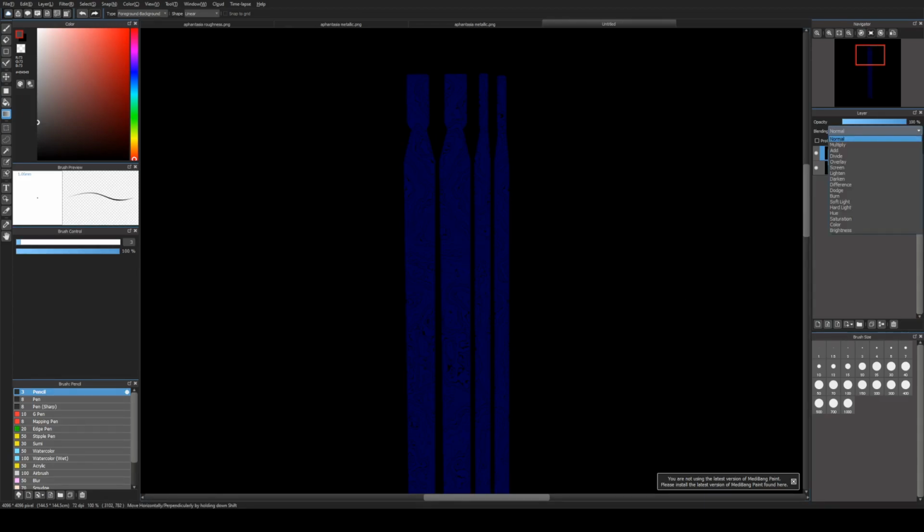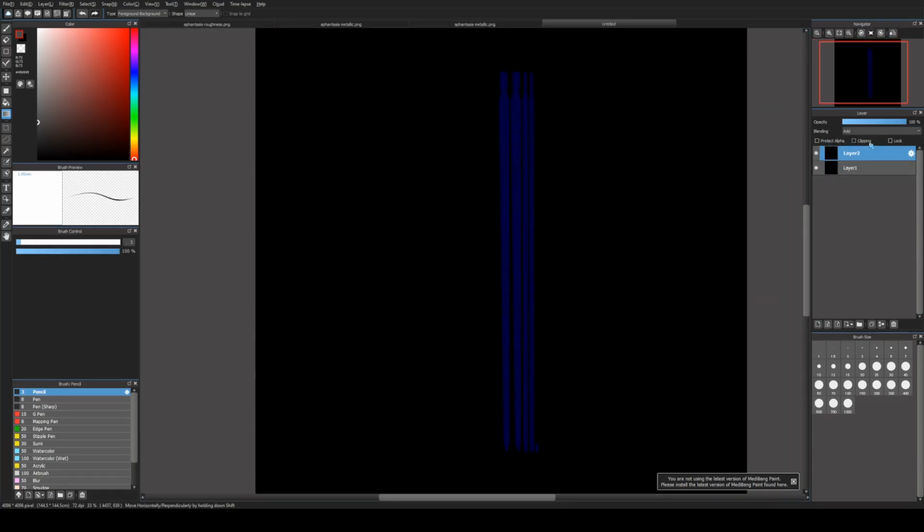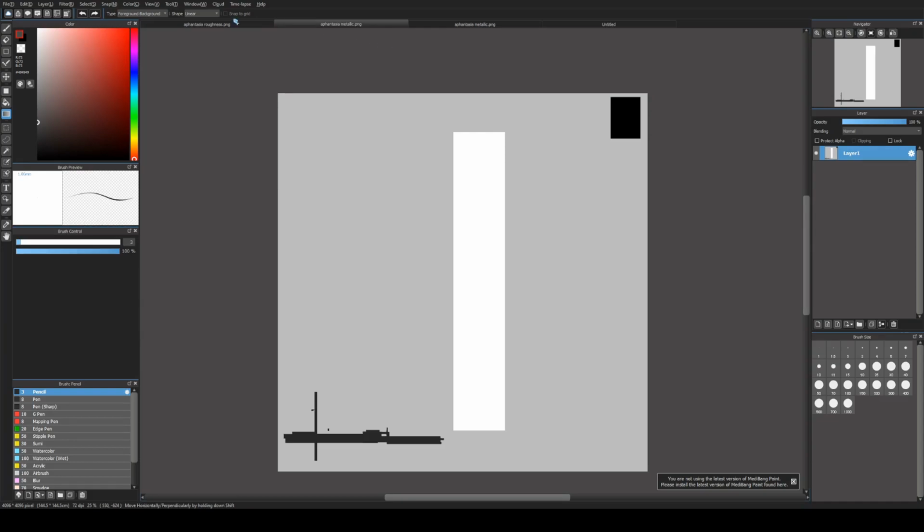What you'll need to do now is set this to add on top of a black background, which I already started with. The fact that it's a blending mode add isn't really important right now, but it will be once we get to the other ones. So I started with roughness, so let's do metallic next.